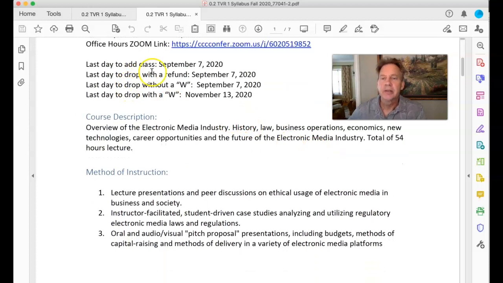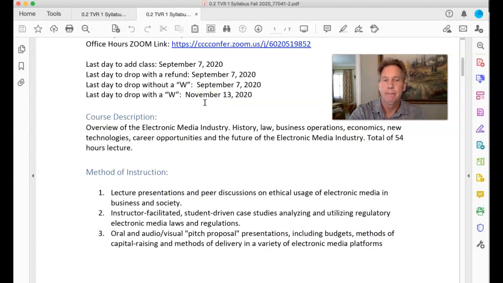Some important dates. I'll go over this real fast because this is the same for all your classes. Last day to add, September 7th. Last day to drop with a refund, September 7th. Last day to drop without a W, September 7th. Last day to drop with a W. That's not quite as pleasant. You get a W on your record. But sometimes you've got to drop, I understand. November 13th is the last day to do that. After November 13th, you cannot drop. You're stuck. You're going to get whatever grade you're going to get. You don't have the option to drop.